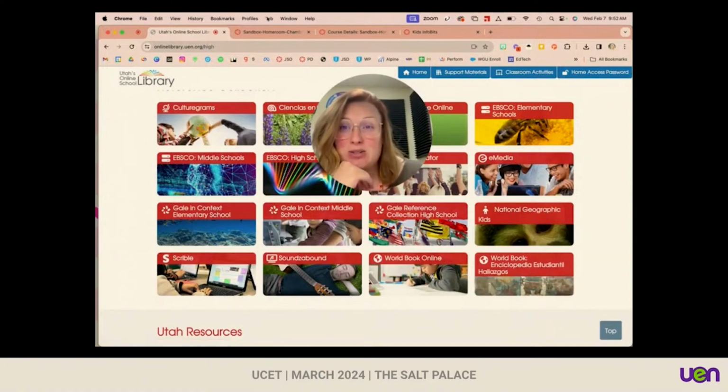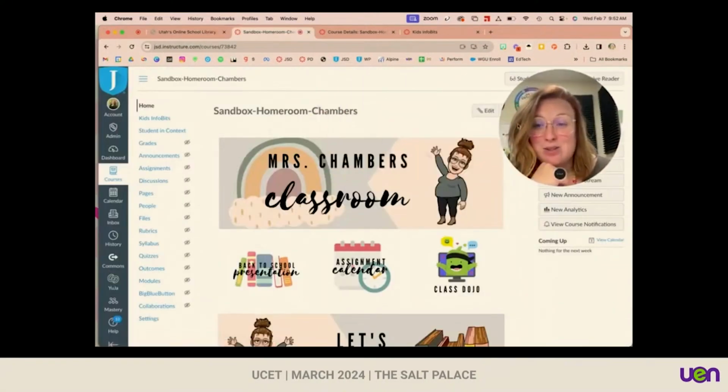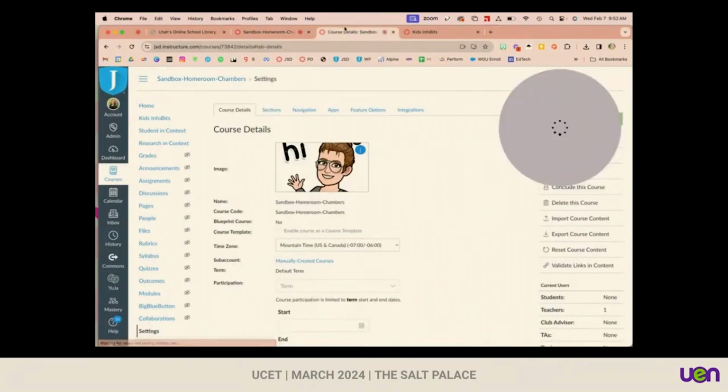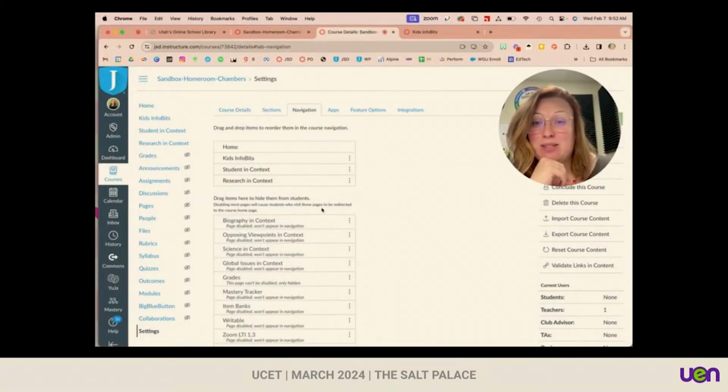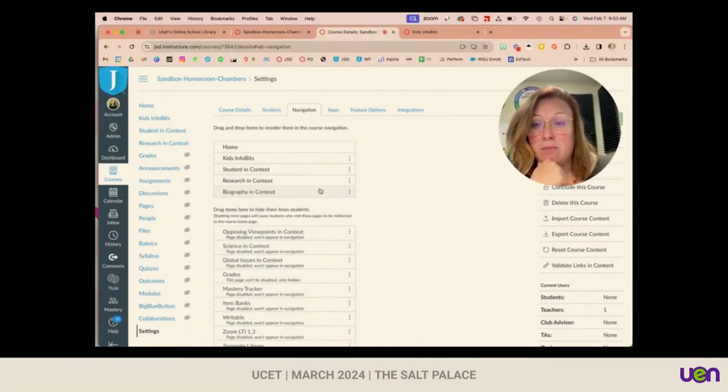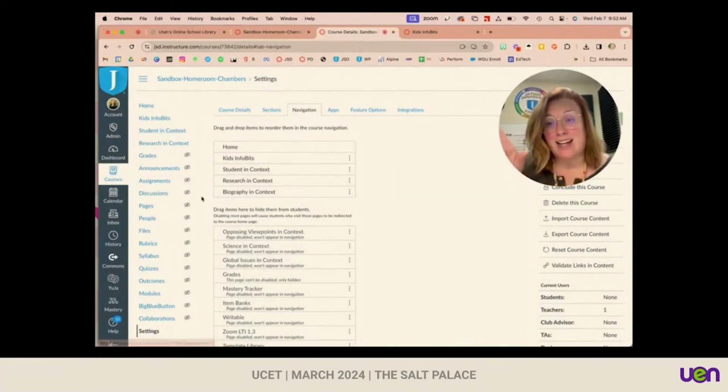So all you'll need to do is go to your Canvas course, and then you'll click on Settings. And once you're in Settings, you go to Navigation, and if your institution has enabled this, you'll be able to see all of these Utah's Online Library research databases right in these navigation options. And all you need to do is move it up, and that will enable it to be on the side navigation for your students to access at any time.